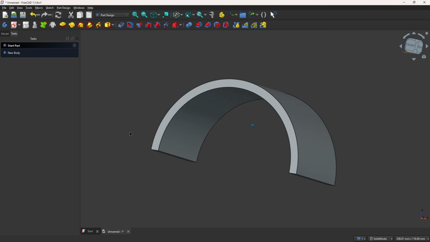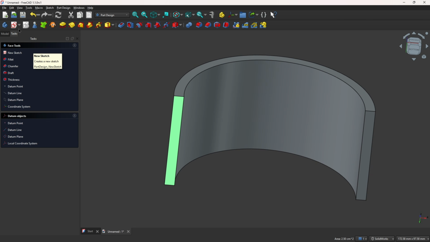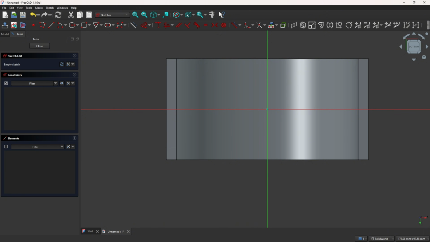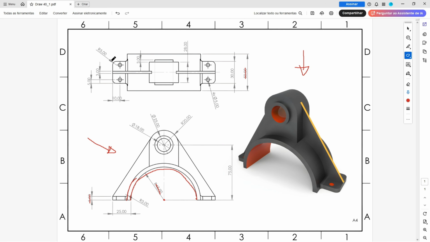And now select this face here and go to create a sketch. We will make this base. So the base is a rectangle, 25 by 30 millimeters. And we have 2 holes here. And the distance between the center of this hole and this edge here, 10 millimeters, and this edge here, 5 millimeters. And this hole has 5 millimeters of diameter.